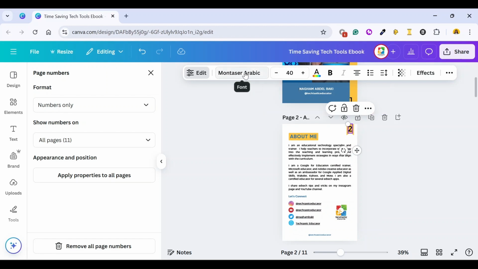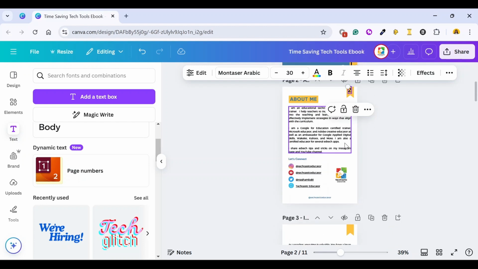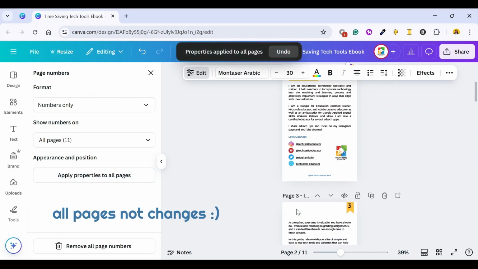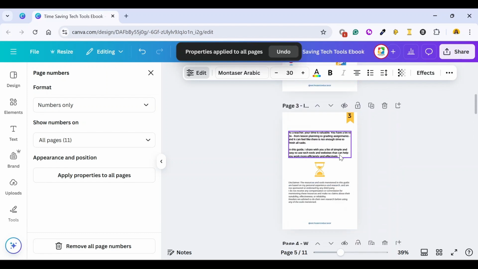I can change the font if needed. I can change the size and make it smaller. Now, I want to apply this change to all of the pages in my design. So also, again, under page numbers, once you've selected the one with the changes, just select apply properties to all changes, and you'll see that the page numbers are added automatically to all pages.